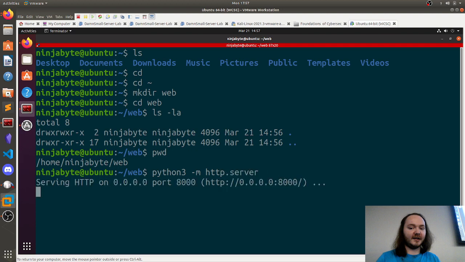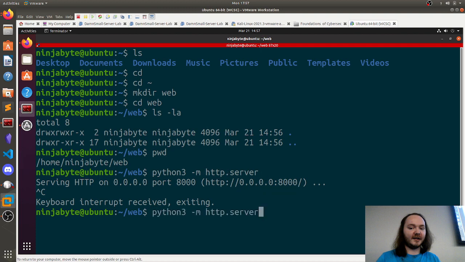Okay, cool. So we're going to use the -m argument to load a Python module within our command prompt, and it's going to be http.server. You can see it says serving HTTP on 0.0.0.0, which means any external IP address in our network, on port 8000, because that's the port specified by default.